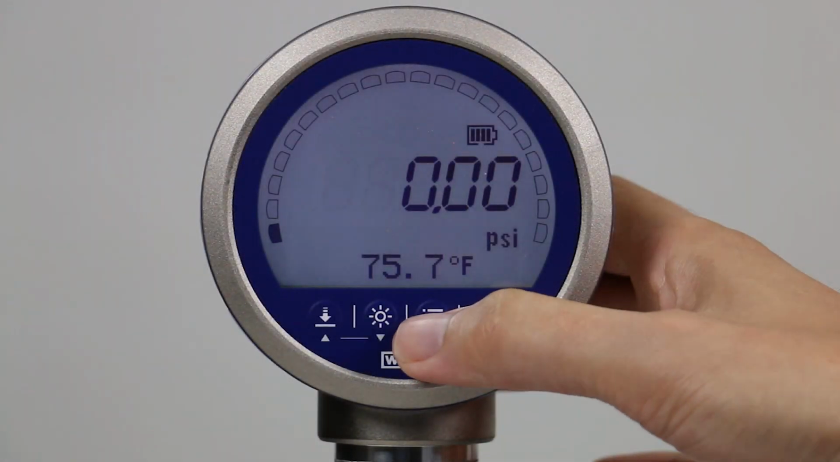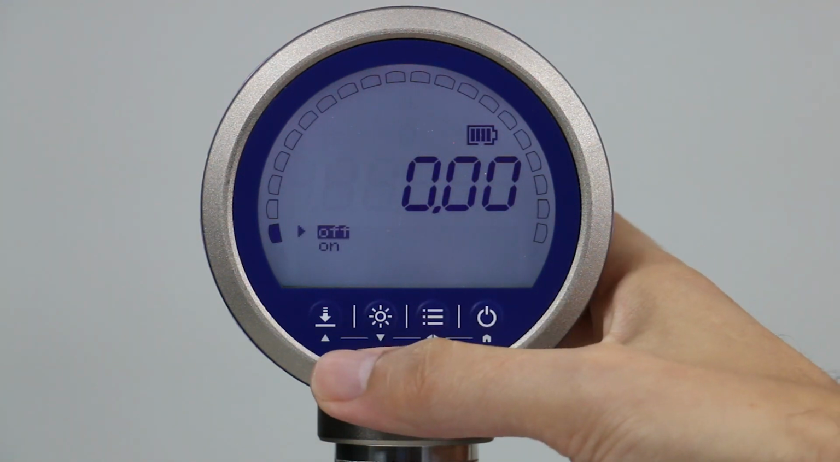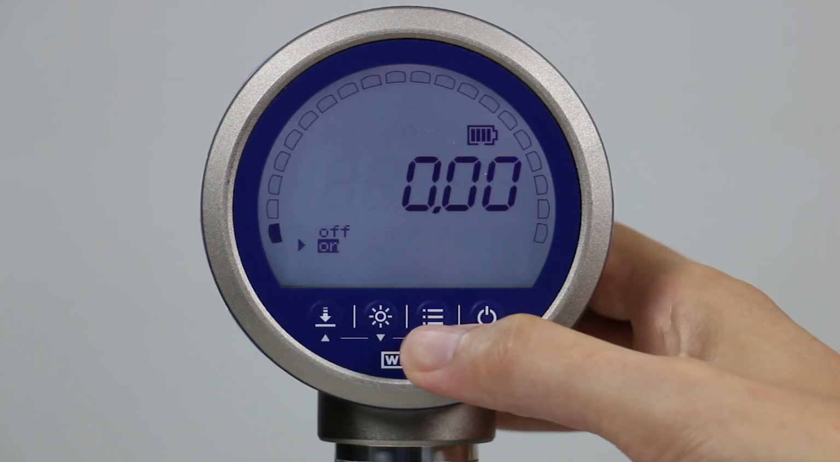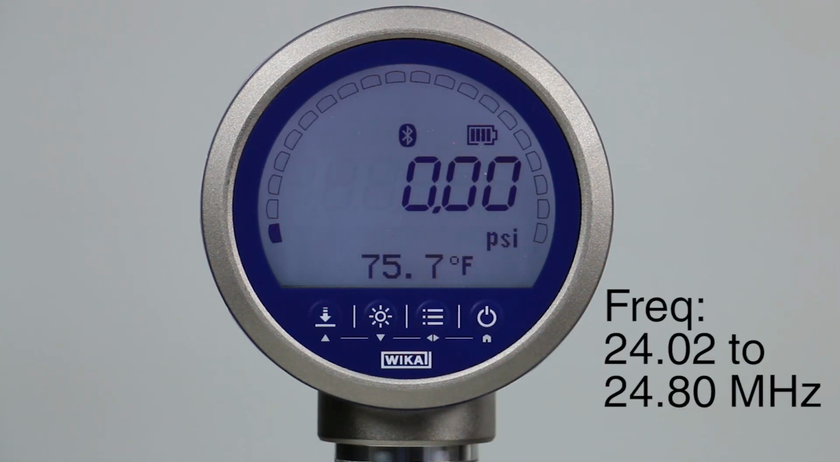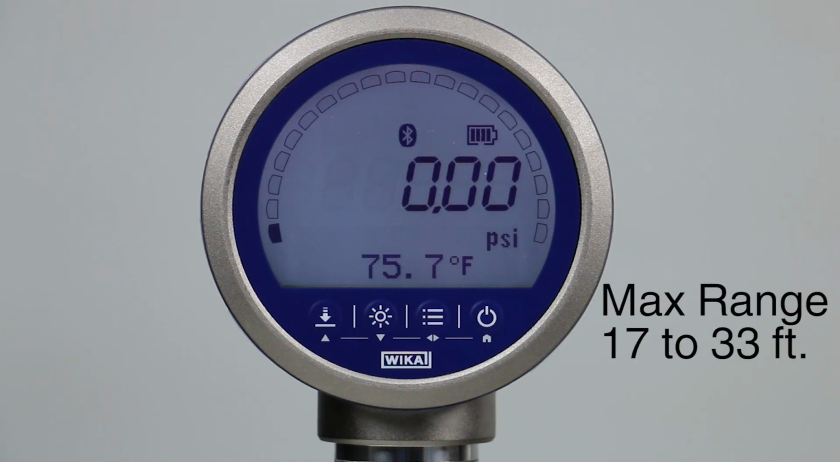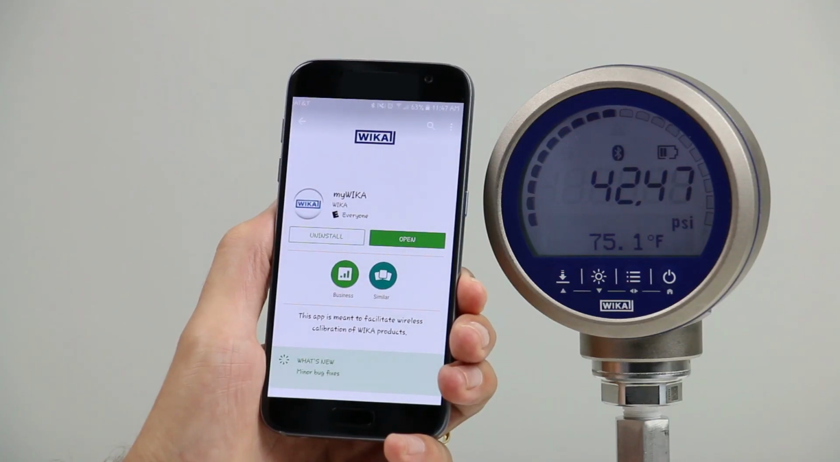The WiCA wireless connection is the only possible communication for the CPG 1500. It is a radio transmission with an operating frequency of 2402 to 2480 MHz. The range of the wireless signal is typically 17 to 33 feet. The communication protocol is based on Bluetooth 2.1. An Android app is currently available on the Google Play Store.